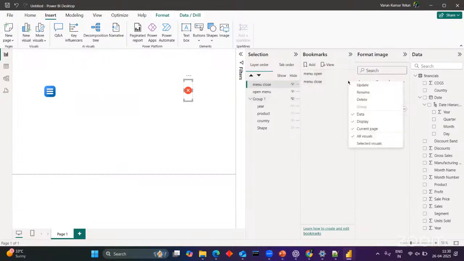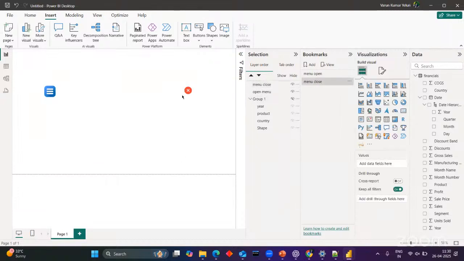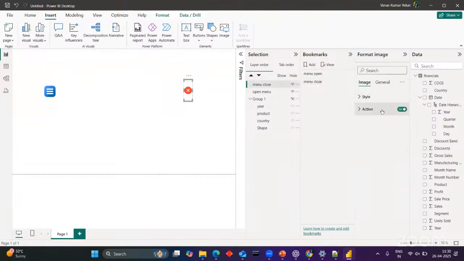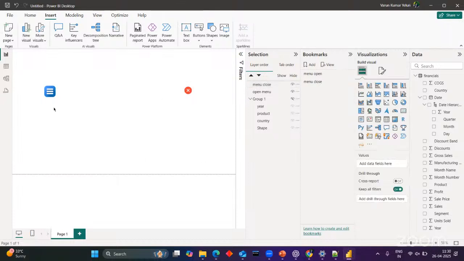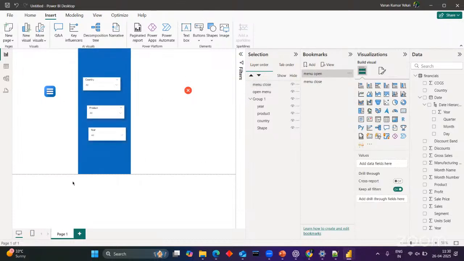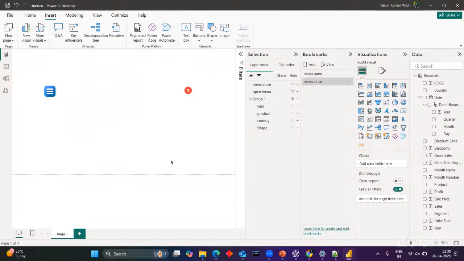I'll come to menu close and I'll update it, whatever action I did. Okay, I'll update. I'll go here and give an action as menu close. Okay. When I click this open, it automatically opens. Then when I click, it's closing. How it looks like a website.